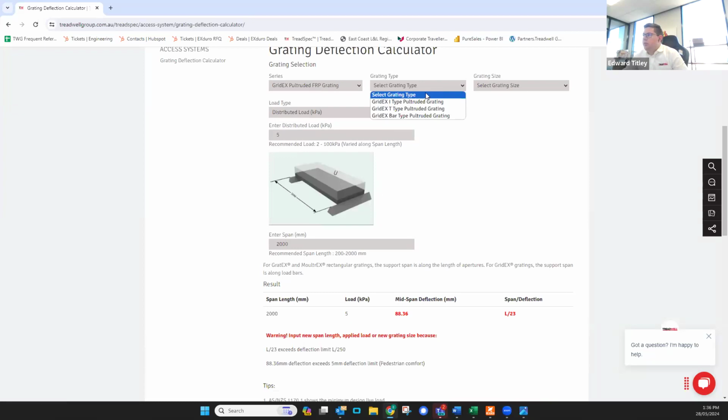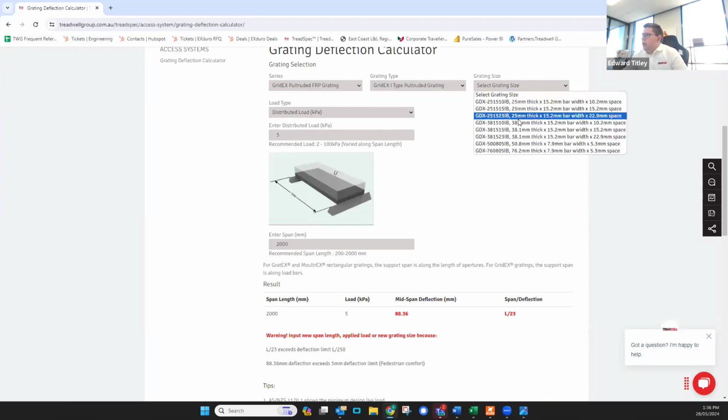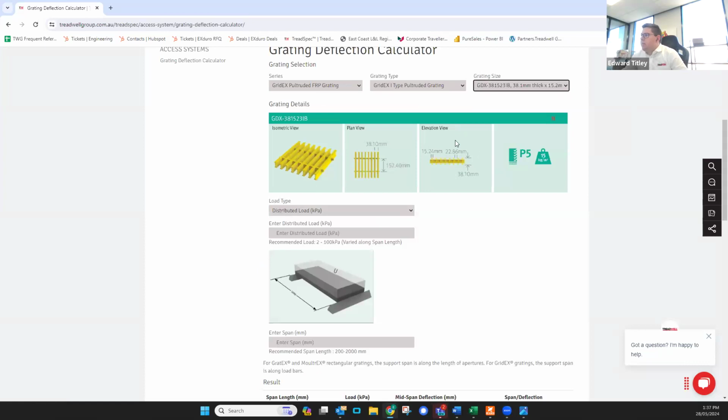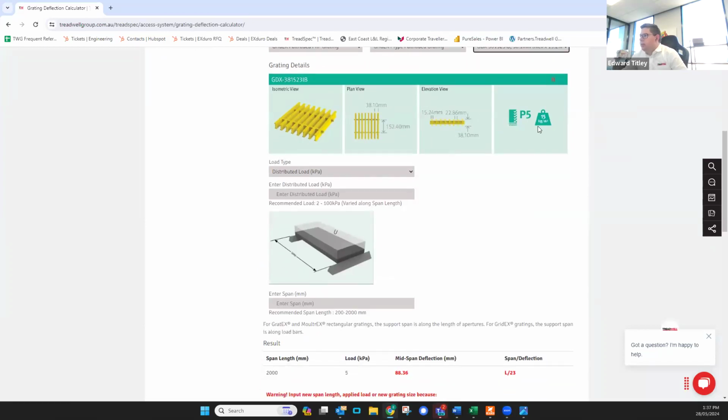Similar idea with the pultruded grating. We'll use another common product, which is our 38 mm thick, 15 mm wide load bar, 23 mm space between bars. Once again, we can see the self weight of the product. We can see it's got a P5 slip rating, and we can see isometric, plan and elevation views of the product drawings, or what the product looks like.